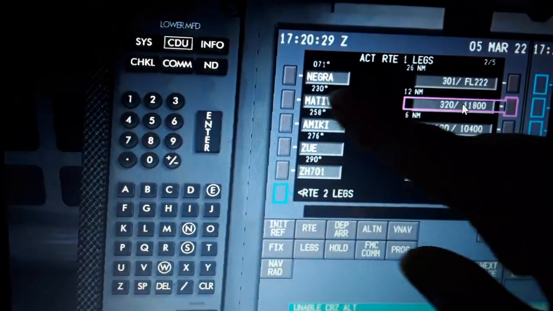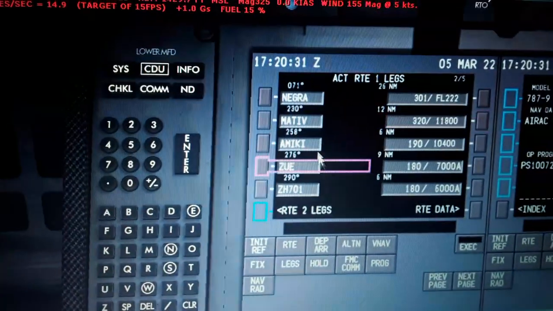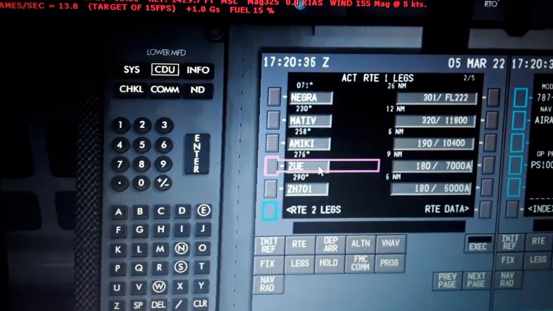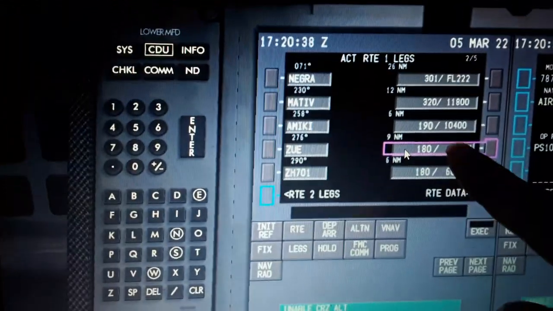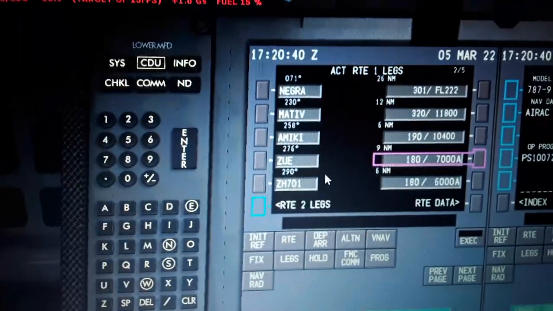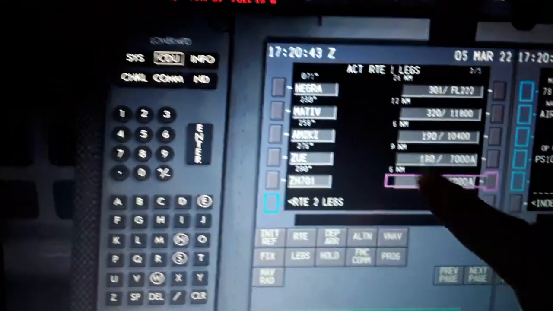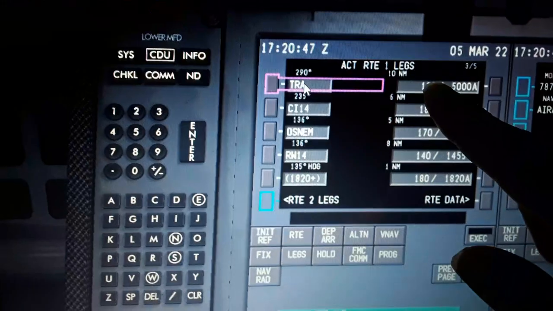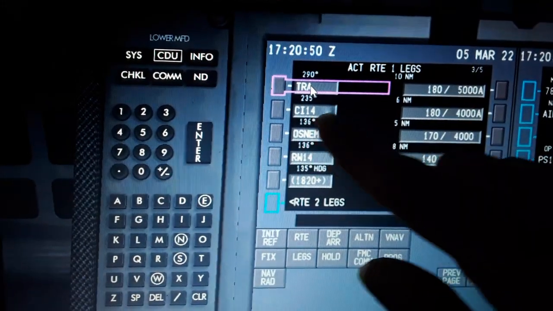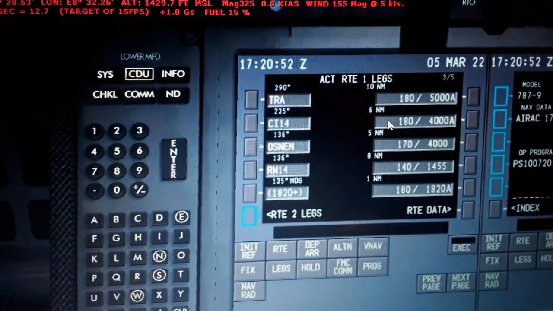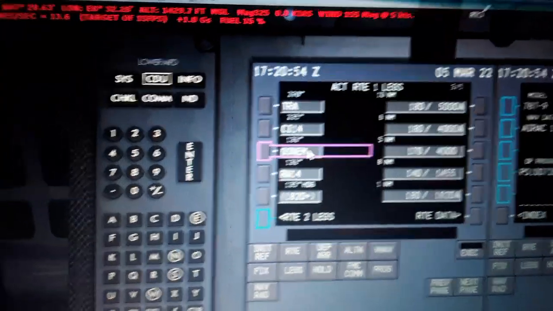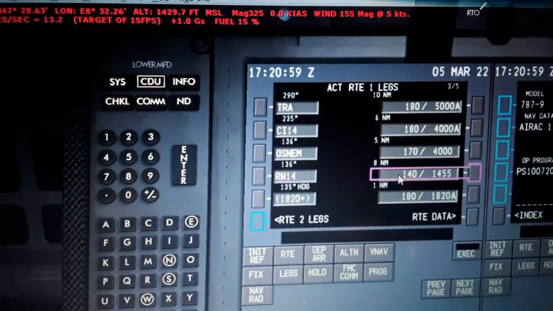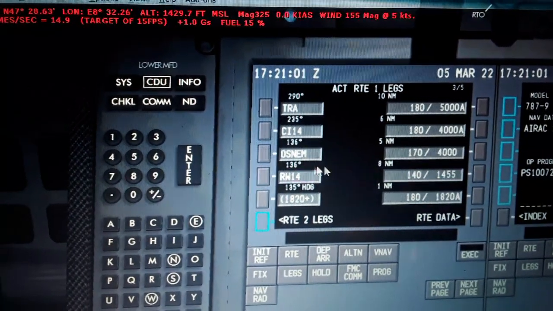So we started the descent here for approach and landing. Hameki 258, 6 nautical miles, 190, 10,400. Zurich 276 degrees heading, 9 nautical miles, 180, 7,000 alpha. Z8701, 290 degrees, 6 nautical miles, 180, 6,000 alpha. TRA 290, 10 nautical miles, 180, 5,000 alpha. C114, 6 nautical miles, 180, 4,000 alpha. ULSLOC 5 nautical miles, 174, 000 over here. Runway 14, approach and landing 8 nautical miles, heading 136 degrees.